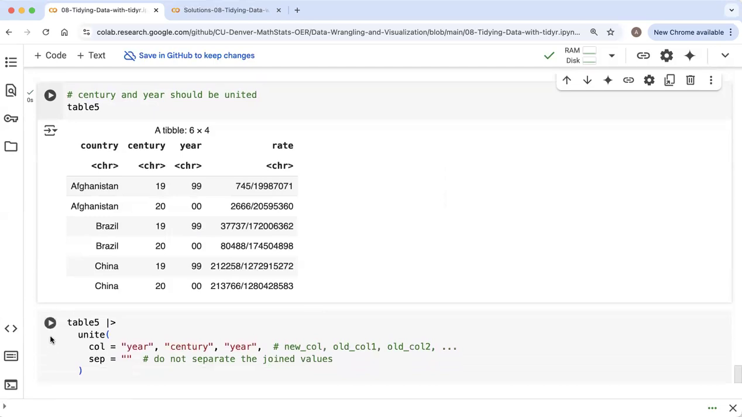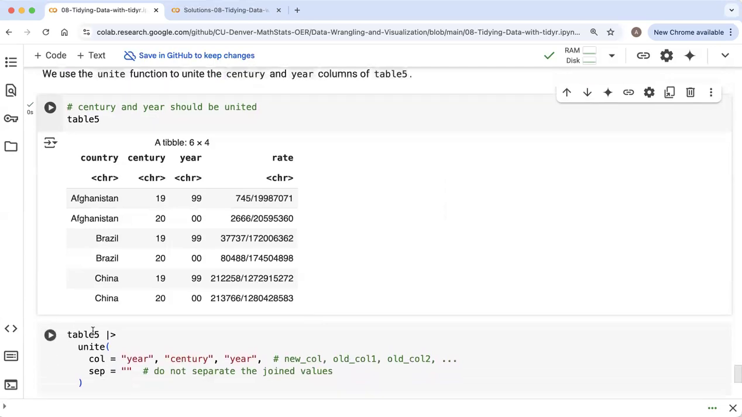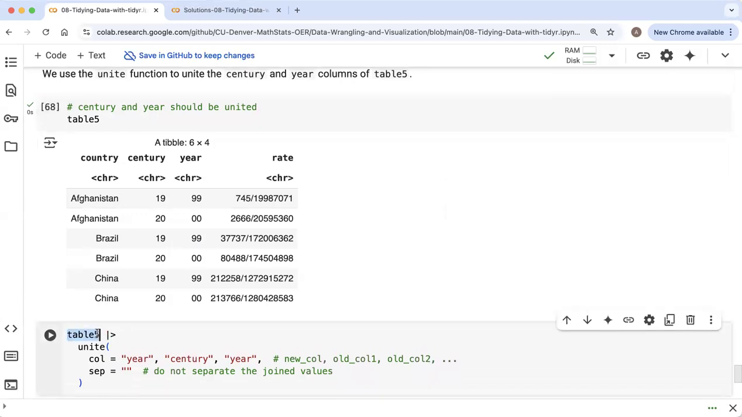And that function, again, is called unite. And so, like any good function in the tidyverse, the very first input is a data frame. Usually it's a tibble, actually. But here we're going to input table 5. We're going to pipe it into the unite function.